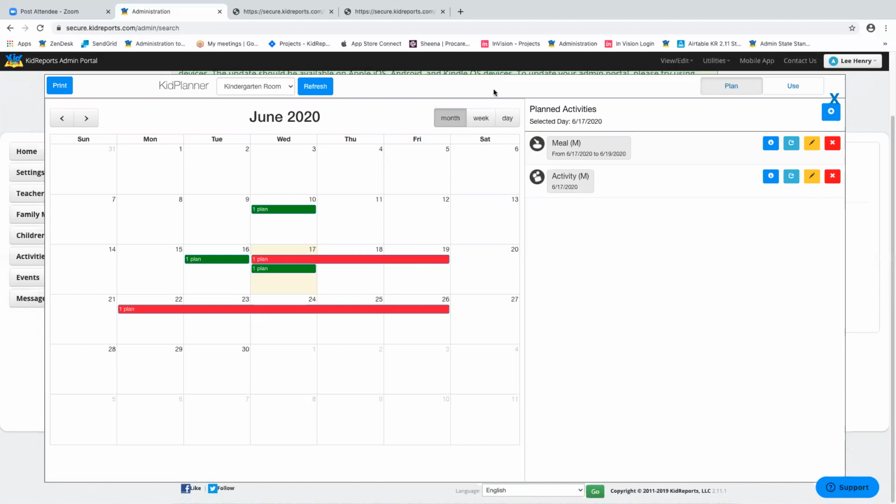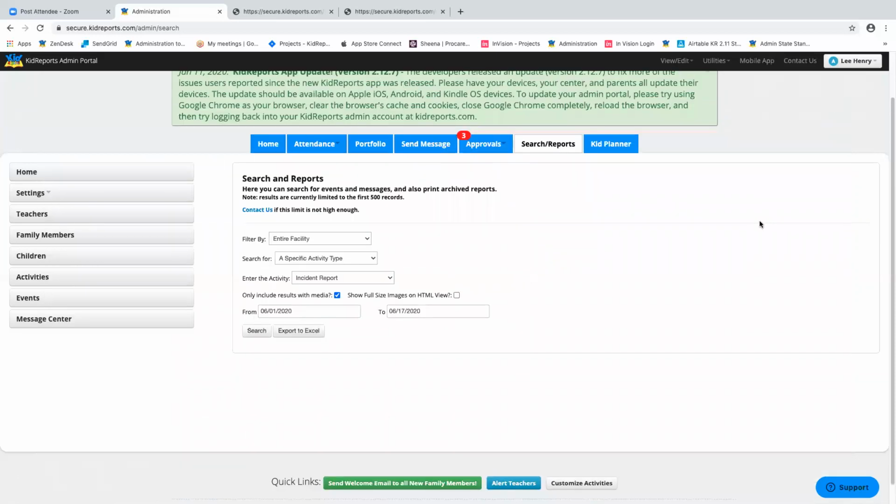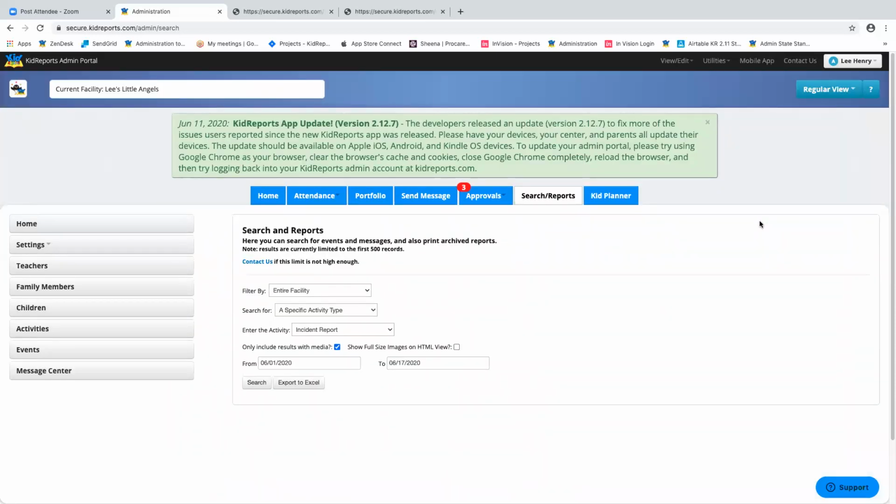Again, days, weeks, or even months in advance. Just advance the date by using the arrows, and you can plan it. So to close it, just click this X, and that will get you out of KID Planner. So just a couple of other quick things to show you in the black bar at the top. View Edit is quick access to the most commonly used things in KidReports.